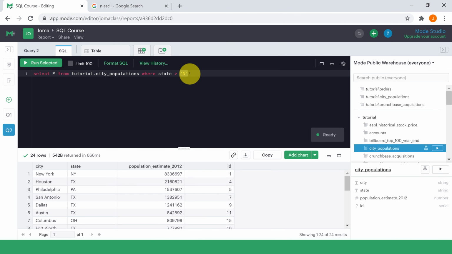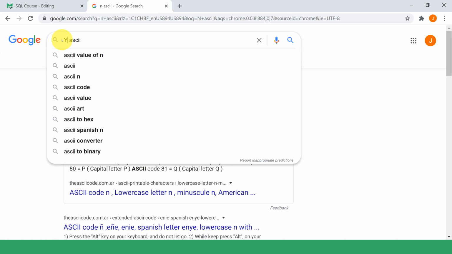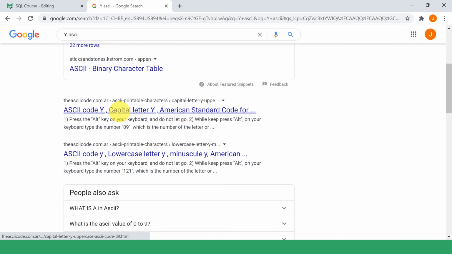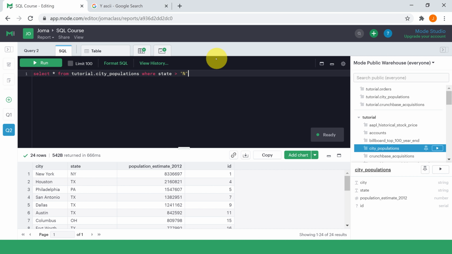And then because it's 78 and then the next letter is empty, so you could think of it as 0. And then the next letter after n is y, but y is greater than 0 because y is 121. Actually, that's not it. I wanted the capital Y, but 89, right? So that's why technically this is greater than that.